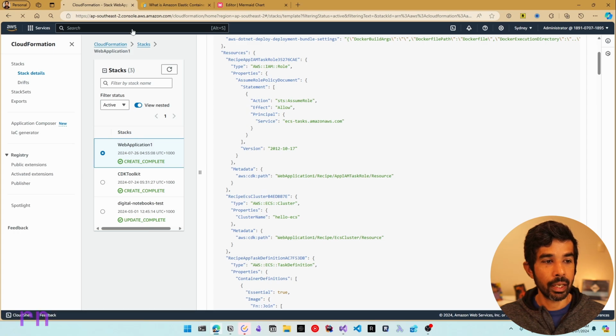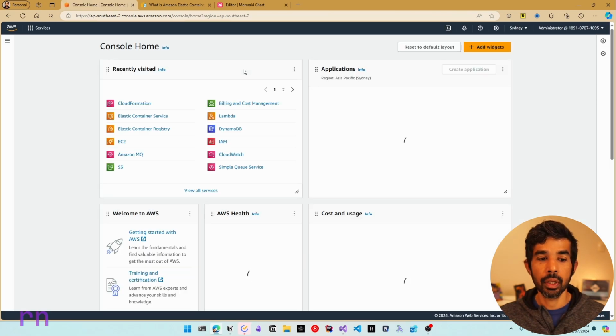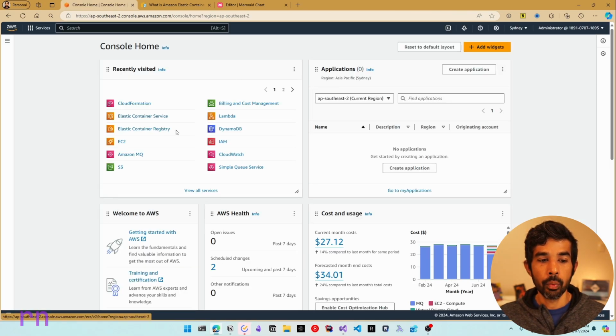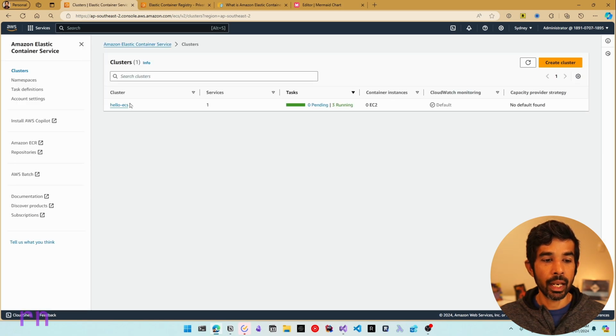For that, let's navigate back to the home page and go into Elastic Container Service. We can also look at the Elastic Container Registry to see our image, so let's open that in a new tab, and navigate into container service as well. Here we have the Hello ECS cluster, which has 3 running tasks.